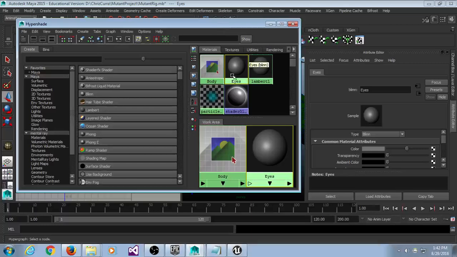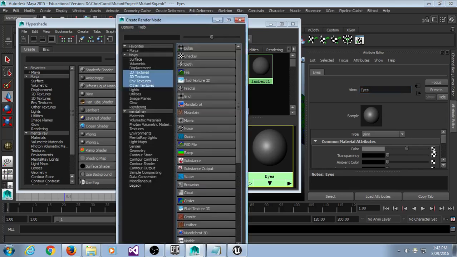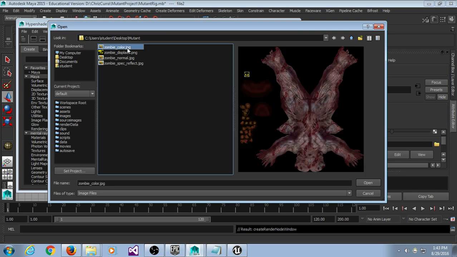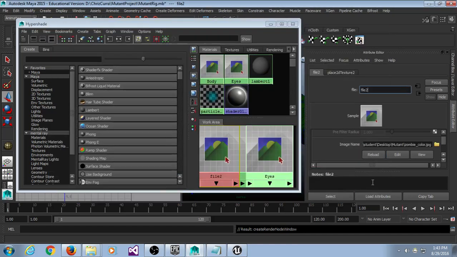So I'll do it again, okay? So you double click eyes, then on the right hand side you'll see something that says color. Click the checkered box, then click File. Then on the right hand side you'll have to drop down a little bit, but there's a yellow folder where it says image name. Click the yellow folder and then go find zombie color and hit open. They're on both blends. Yeah, go ahead and add that texture on both blends.